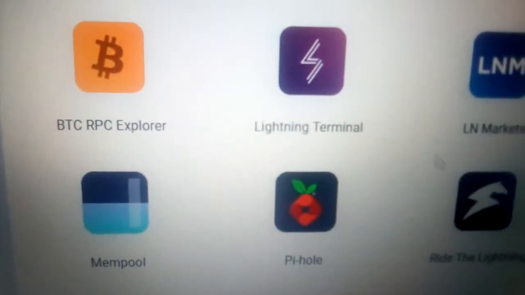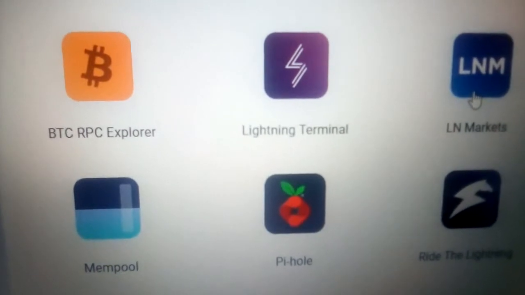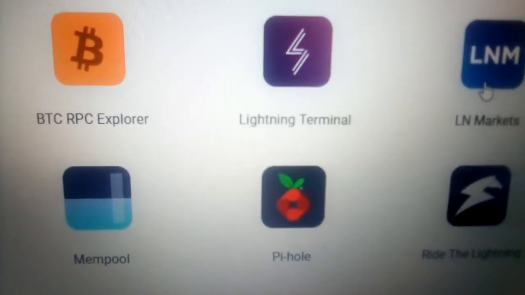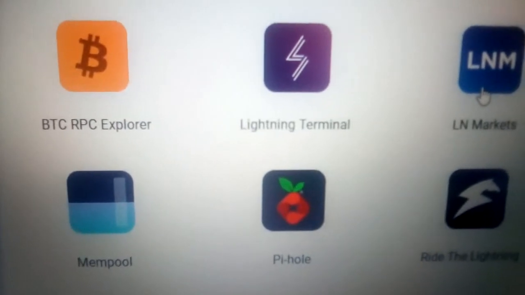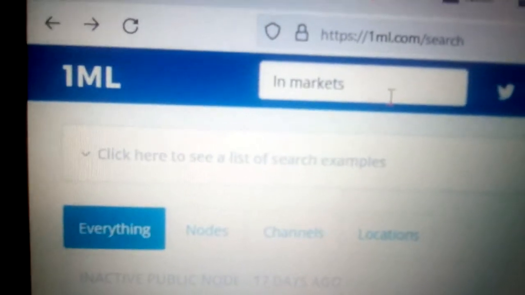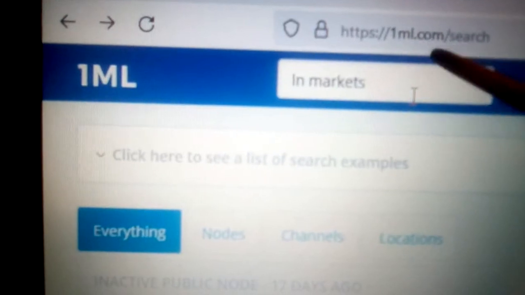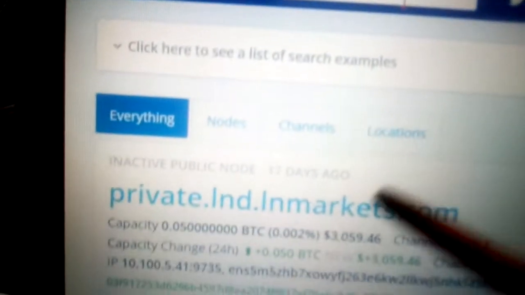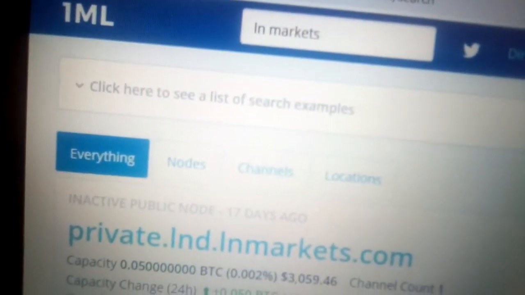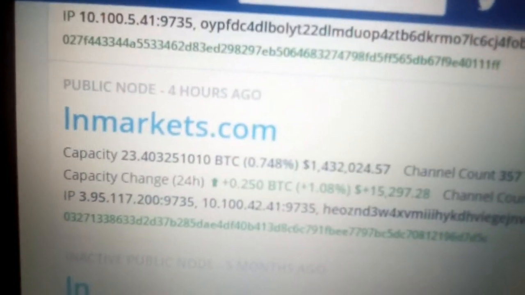Because here in my Umbrel apps, I wanted to connect with this LN Markets, and one time it was possible, one time it was not possible. Then I had to find a better solution. You have this website 1ml.com where some Lightning nodes are registered and you find some commercial ones. So I looked for the LN Markets gambling site, and here is the official.